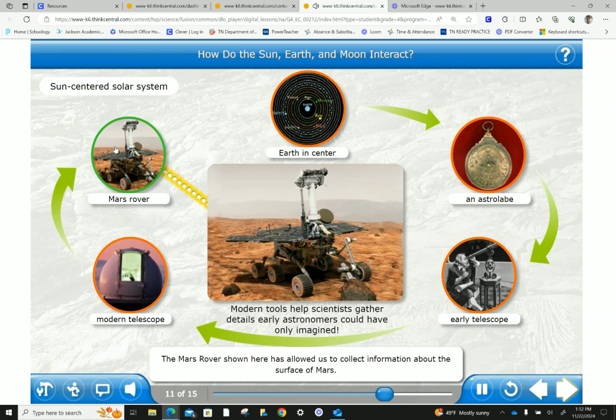The Mars rover shown here has allowed us to collect information about the surface of Mars. Modern telescopes and technologies such as the Mars rover have helped us understand more about the origins of Earth and our solar system.